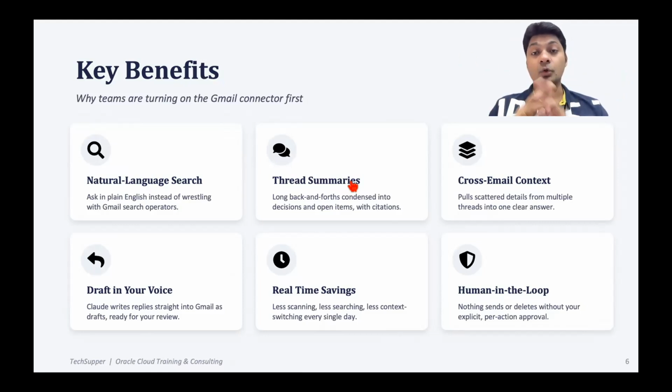Cross-email context: Claude pulls scattered details from multiple threads into one clear answer. Draft in your voice: replies get written straight into Gmail as drafts, ready for your review. Real-time savings: less scanning, less searching, less context switching every single day. And human in the loop: nothing sends, nothing deletes without your explicit approval on every action.